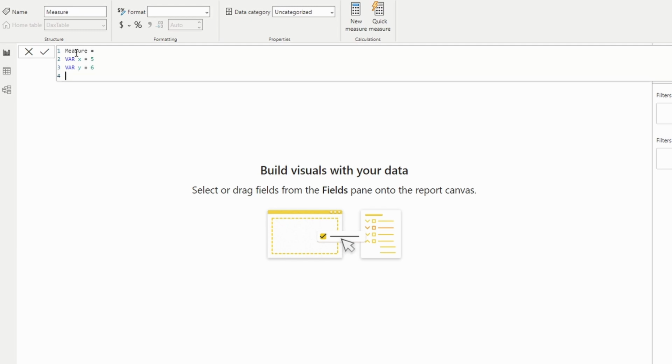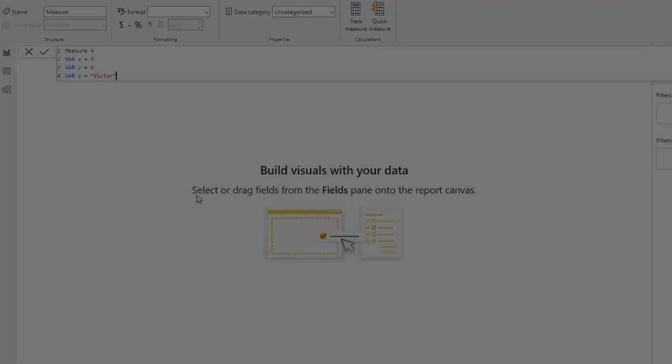Now, you can declare variables and they don't have to be numerical. I could also create a variable called z, and I'm going to assign this the value Victor, which is a string. Remember, VAR is to declare and assign variables, which then brings us to tip number 2.